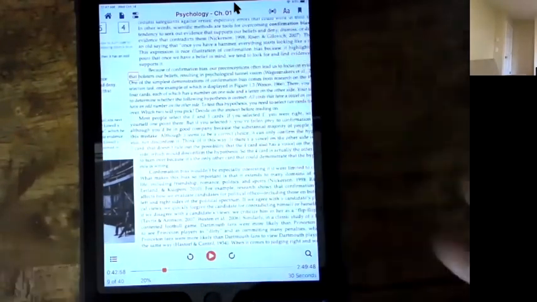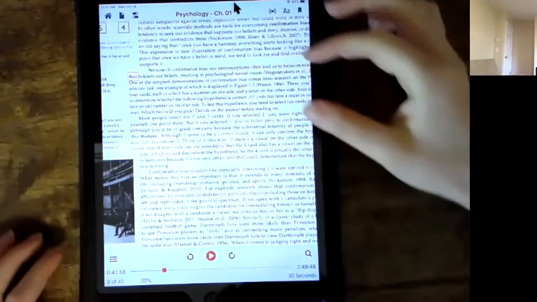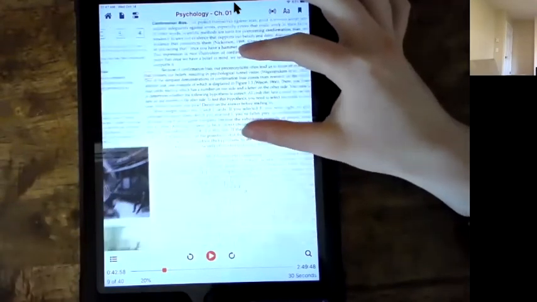So you can change that within the preferences if you do not want that box to appear or do not want the highlighting to appear. You can change that if you want.